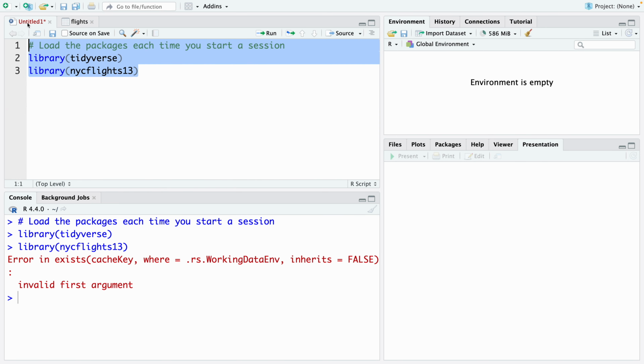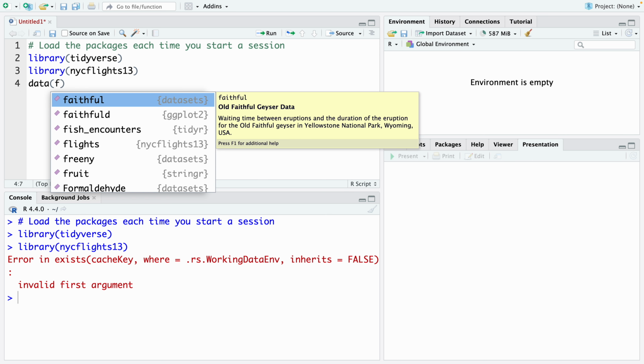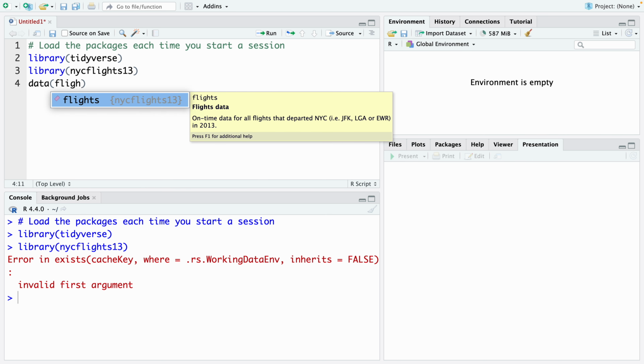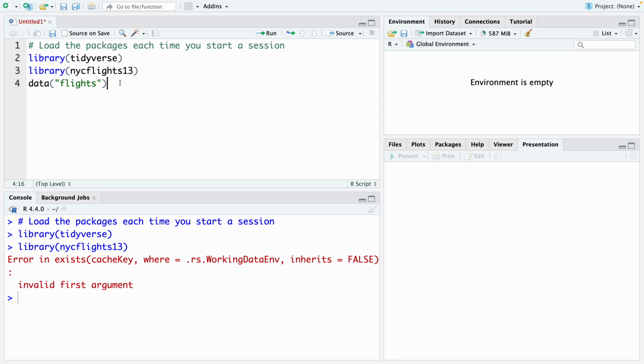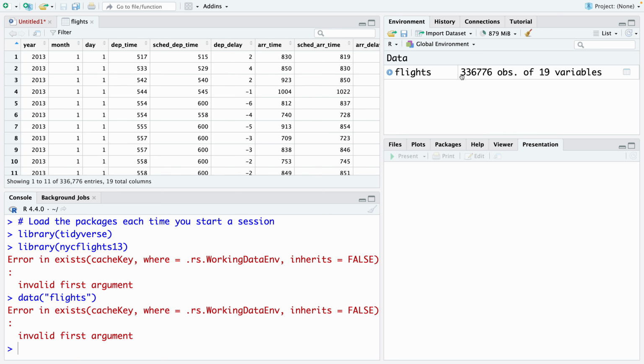Okay, and as you can see, you can write the data, flights. As you can see here, flights is from the NYC Flights 13 package. So you can just click on that, and then that should populate on the right hand side. Right, so here you can see now it's sitting in your environment, and you can actually do a lot of data manipulation with it.